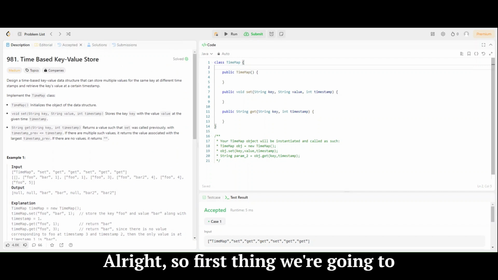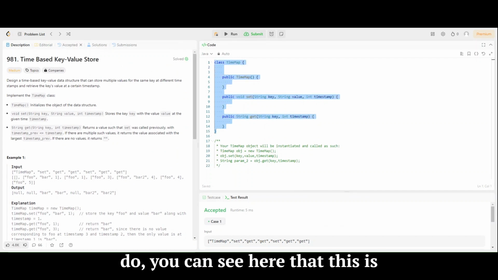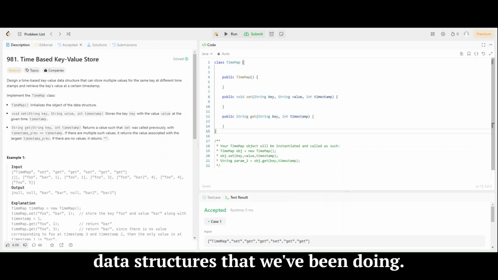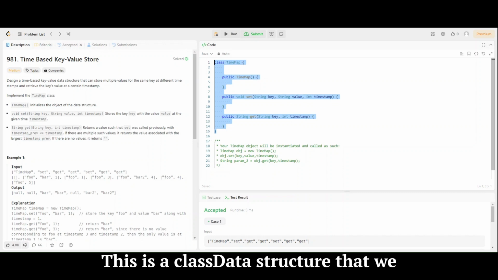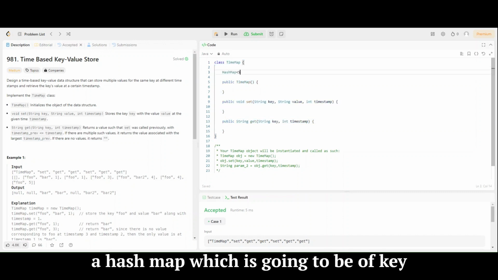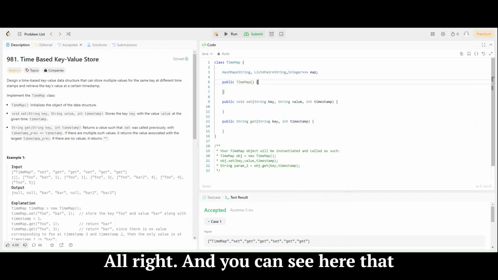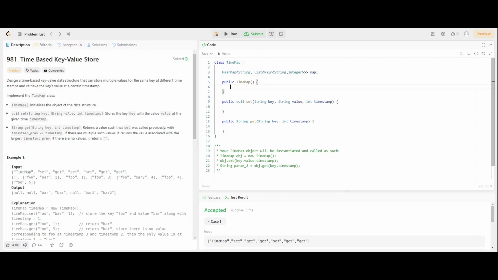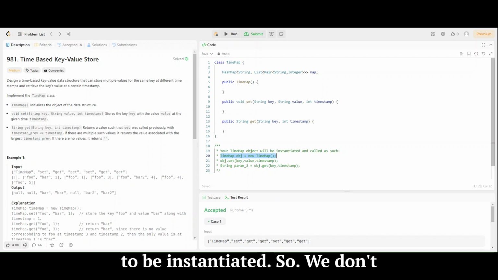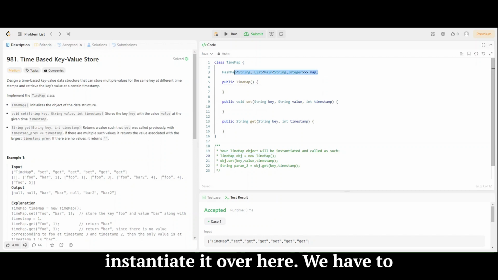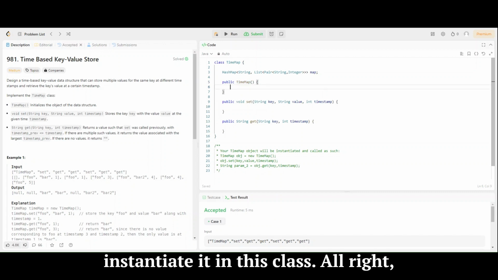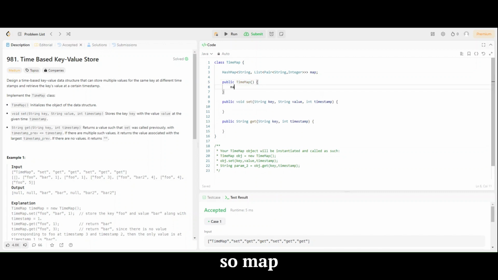Alright, so first thing we're going to do, you can see here that this is actually a little bit different to the data structures that we've been doing. This is a class data structure that we have to make. So we're going to be using a hash map, which is going to be of key string and value of list of pair string integer. Let's call this map. And you can see here that this is the way that our object is going to be instantiated. So we don't instantiate it over here, we have to instantiate it in this class. So map is equal to new hash map.